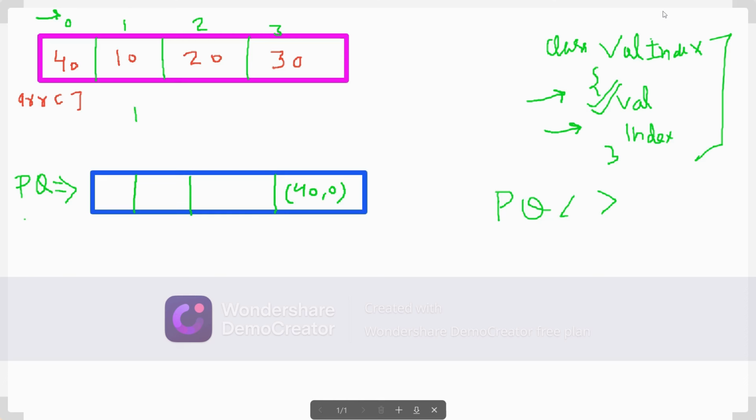Then we come to value 10, which is residing at index 1, so 10 and 1 would come here. Internally the priority queue works like that, because we are sorting based upon the first value and the smallest value comes first. We will write our constructor in such a way. Then this guy would be 20 and 2, and finally 30 and 3, because this is the third index. So this is how we would be storing the priority queue.